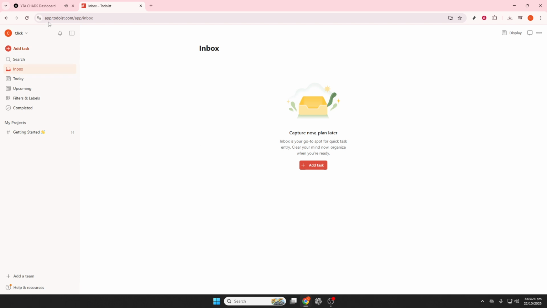First things first, we need to log into your Todoist account. Head over to the Todoist website at todoist.com. Once you're there, look for the login button. You can sign in using your account credentials, whether that's through Google, Apple, or directly via your email and password. Make sure you have access to the email linked to your account because it might come in handy later.